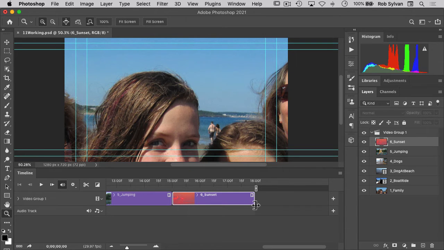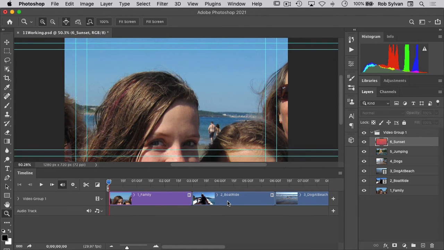The clips are now the right duration, but some of the images are the wrong size for the canvas. You'll resize the first image before continuing. Make sure the playhead is at the beginning of the timeline, and then in the Layers panel, select the One Family layer. That clip also becomes selected in the Timeline panel.